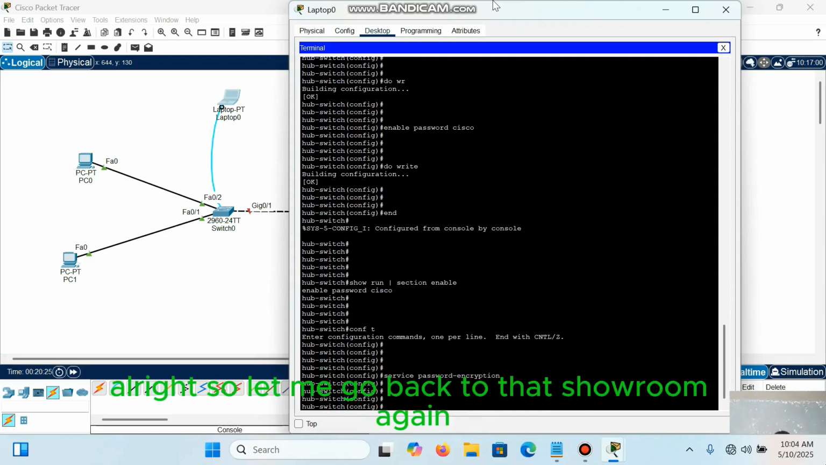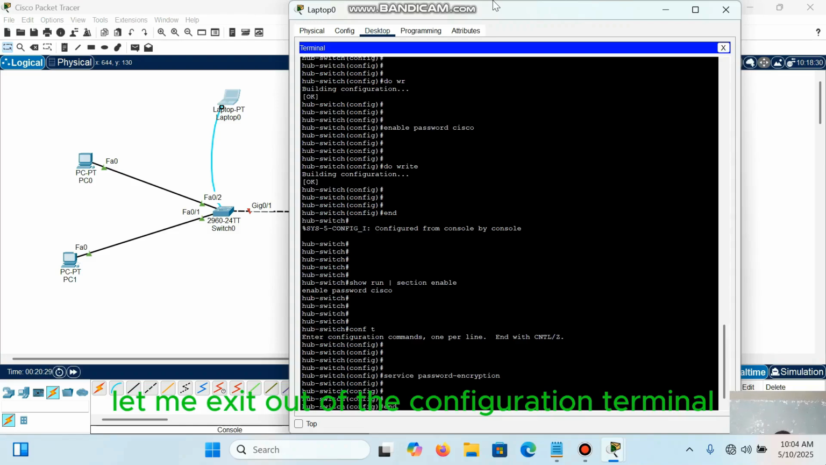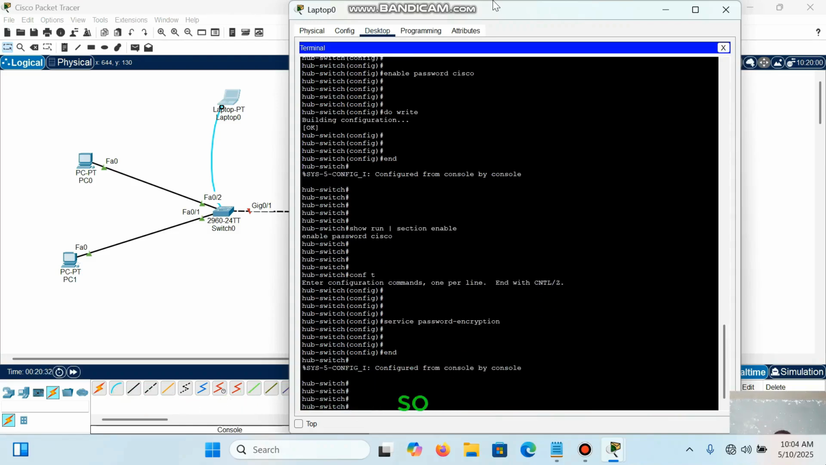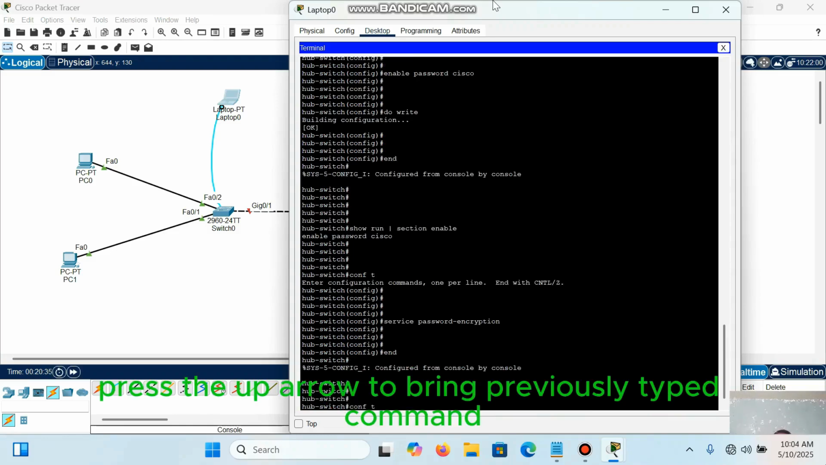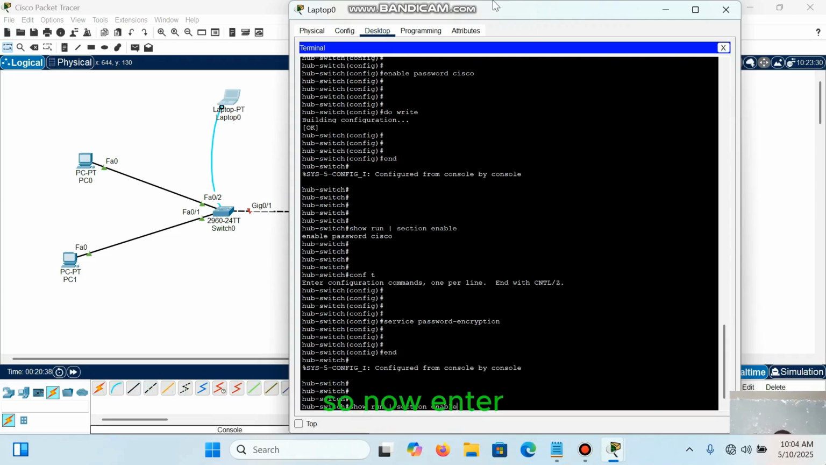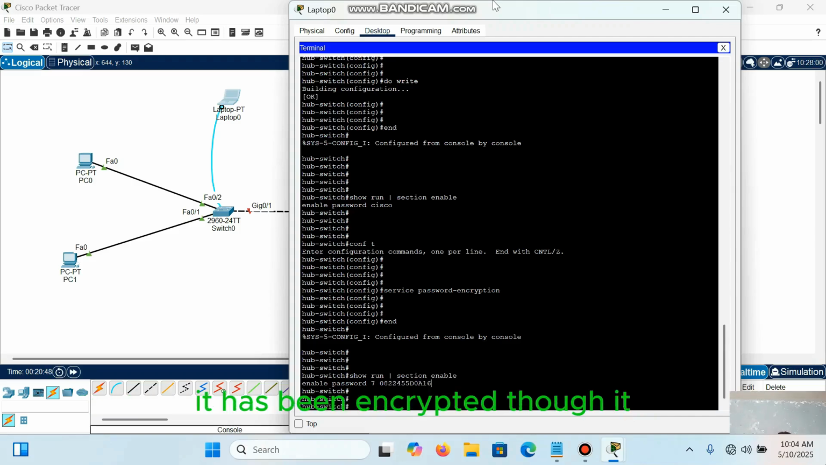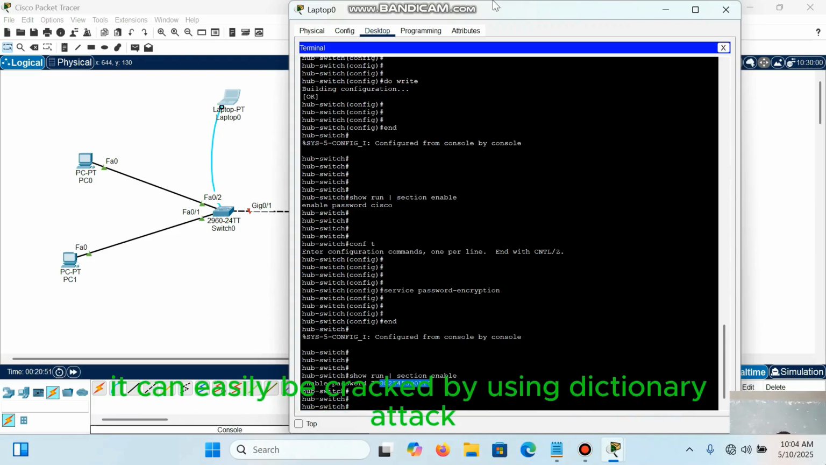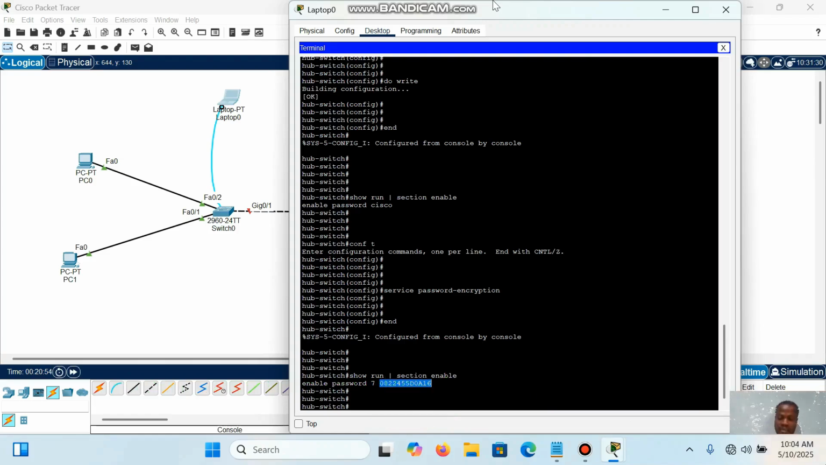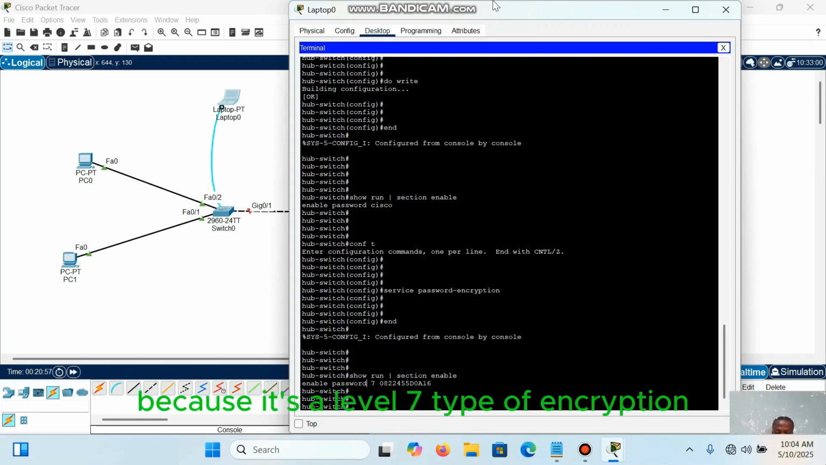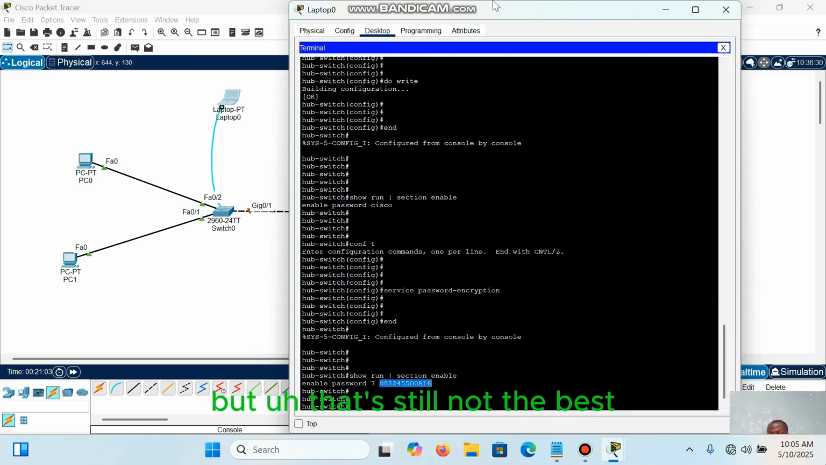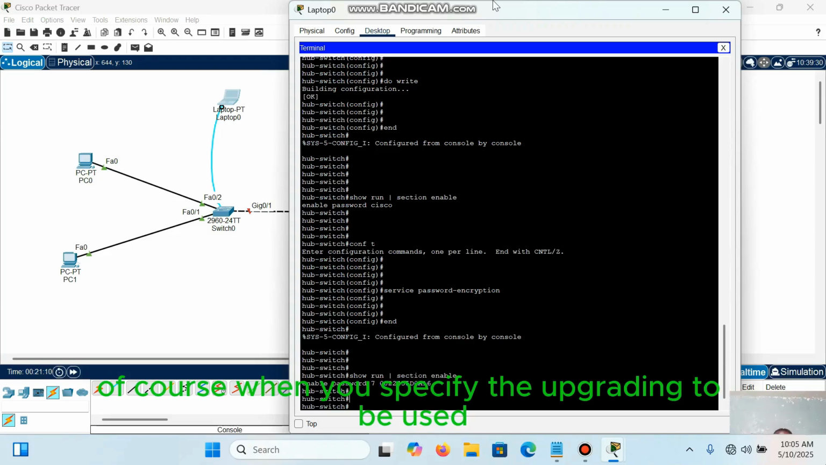Alright, so let me go back to that show run again. Let me exit out of the configuration terminal. Press the up arrow to bring the previously typed command. And so now you can see enable password is no longer Cisco. It has been encrypted, though this type of encryption is not as strong. It can easily be cracked using a dictionary attack by an attacker because it's a level 7 type of encryption. The stronger one is level 5, which is enable secret, but that's still not the best. The best one is level 9, of course, when you specify the algorithm to be used.